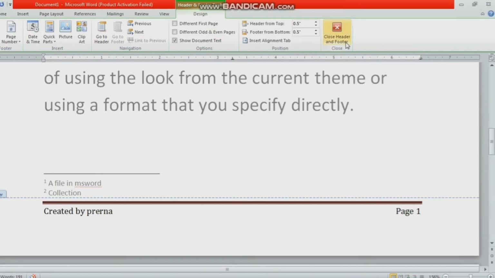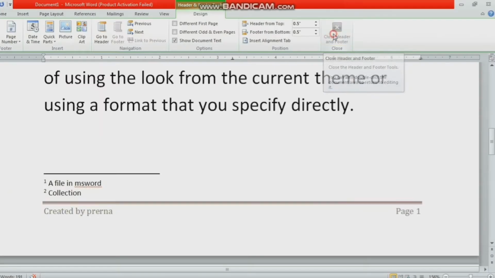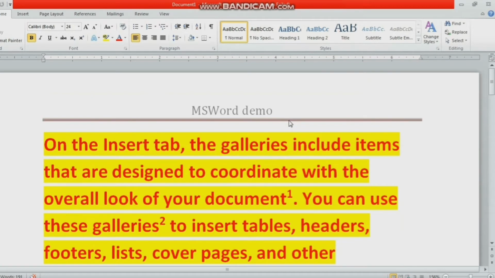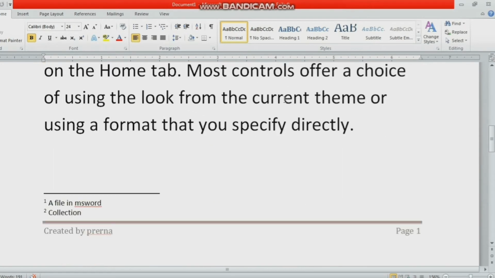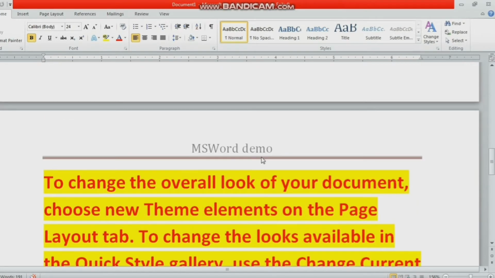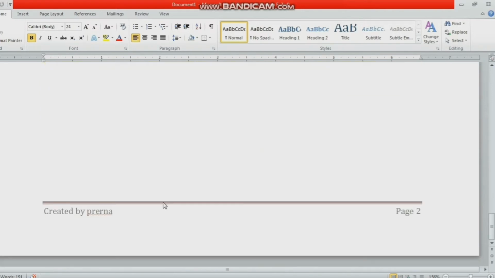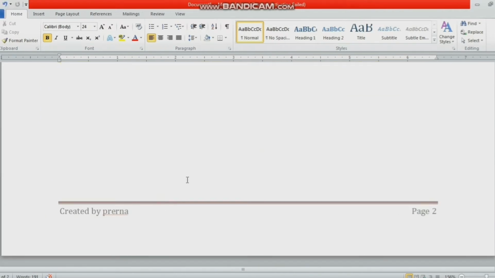Now, after inserting the header and footer, do not forget to close the header and footer. Now, what you will see is that on page number 1, MS Word demo, and at the footer it has been written. On page number 2 it came by default. These are the headers and the footers.